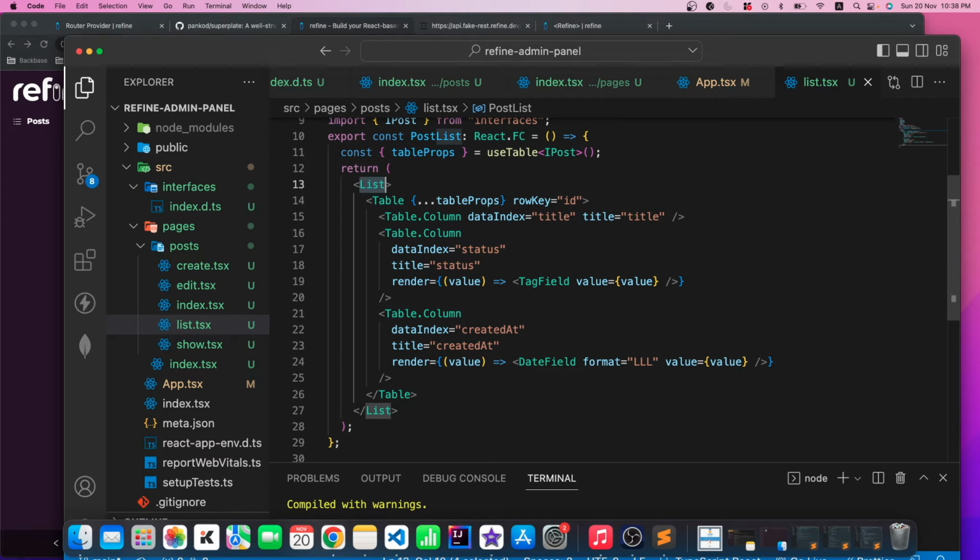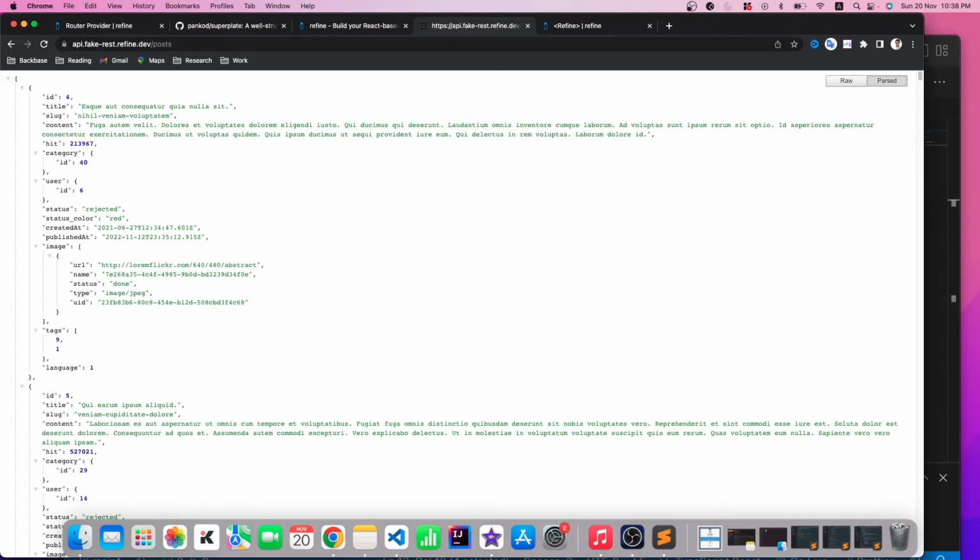So for that, we are going to see how we can handle the relationship. Each of the posts is going to have a category ID. So if we go here, we see that each of the posts has a category ID, and then based on this ID we need to fetch the title of the category. So for that, we are going to handle relationships using refine.